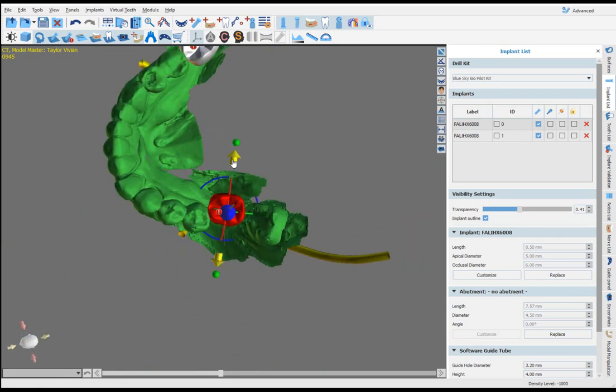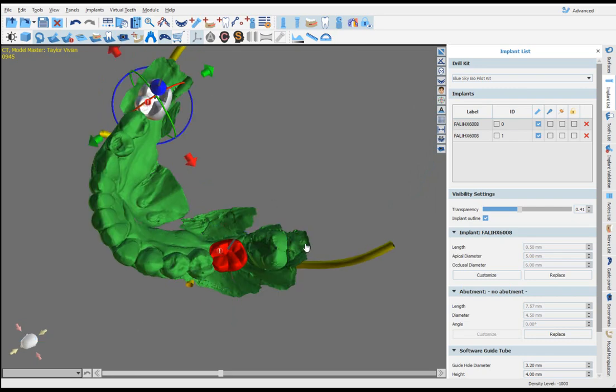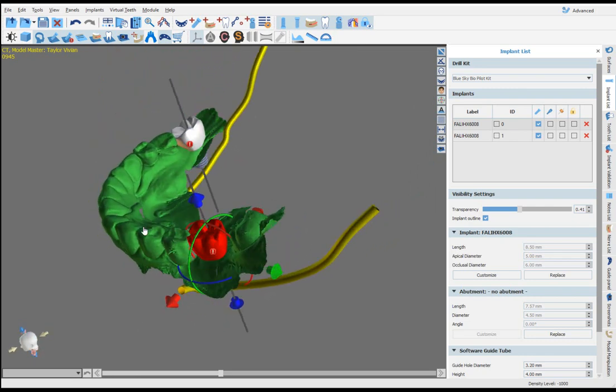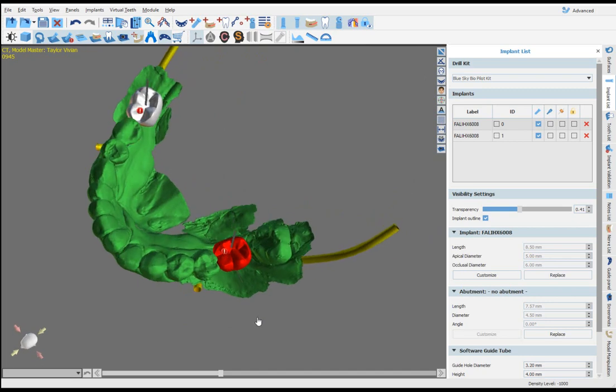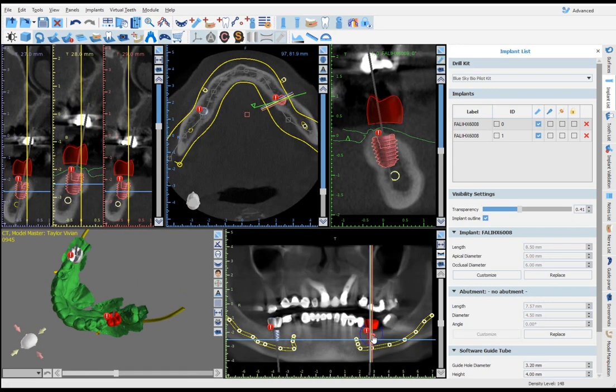I'll fix this wax up. So I like where this is coming out. I don't love where this is coming out. So we will correct that here.